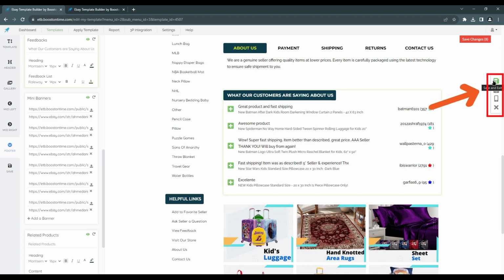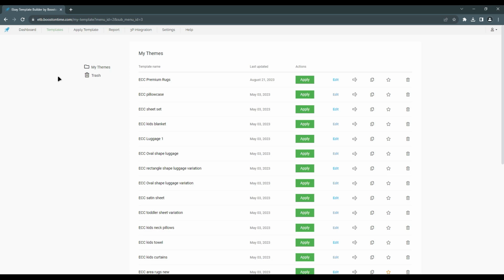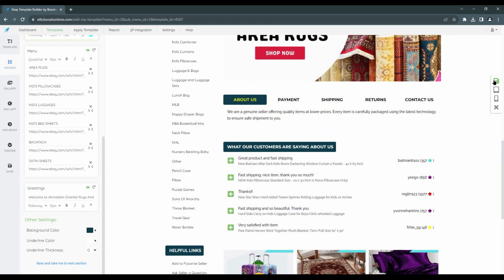Once you save the template, later if you want to edit the template, you can do it from here. From template section, go to my templates. Here is your template. You can click on edit section. From here, you can edit anything and save it again. So the template is ready for now. You can do further modifications based on your requirements.